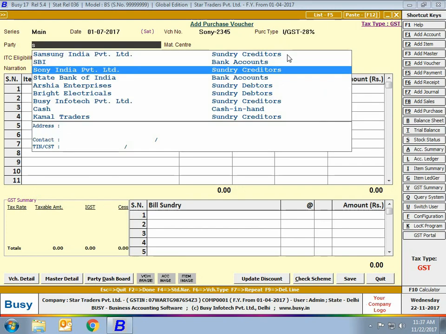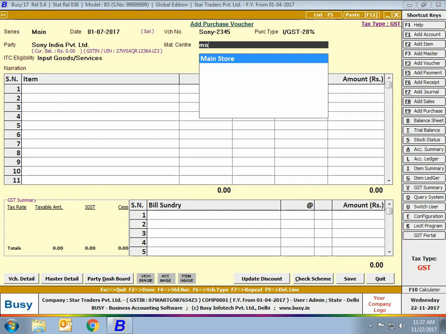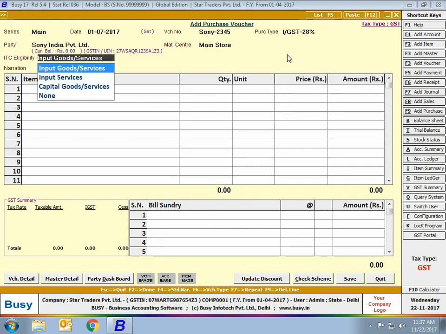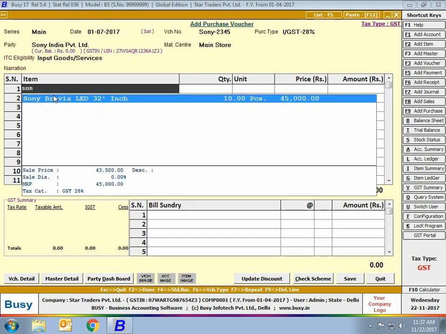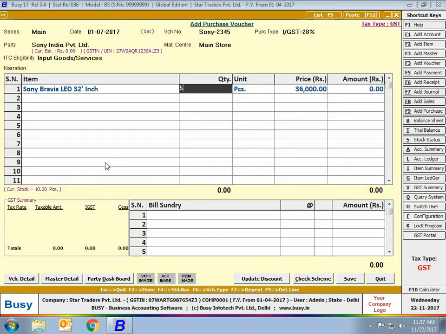Select the party from which you have purchased the goods. Here we have selected Sony India Private Limited, then the material center where the goods will be received. ITC eligibility we have taken as input goods and services, and then select the item. Here we are selecting the item Sony Bravia LED TV and specifying the quantity and unit. We have specified the quantity as 5 pieces, that is, we have purchased 5 pieces of this item, and you can see on the screen the purchase price is picked automatically from the item master. If you remember, while creating this item we specified the purchase price as 36,000 rupees, so that price has been displayed in the grid.